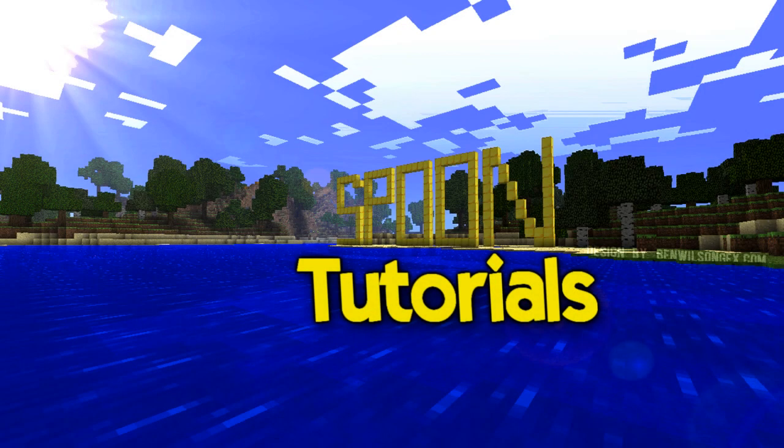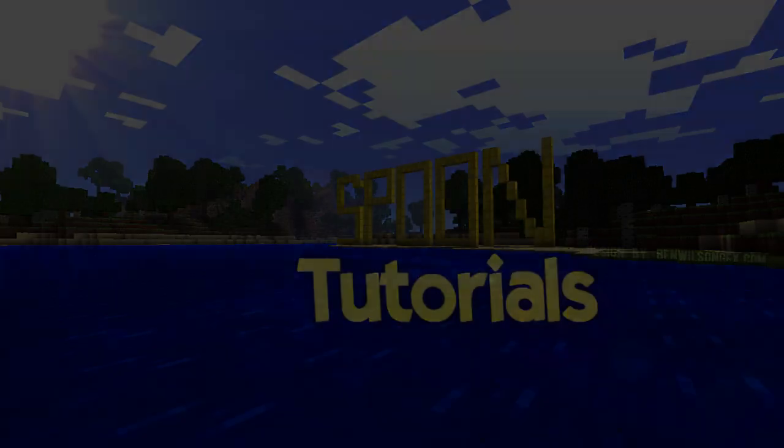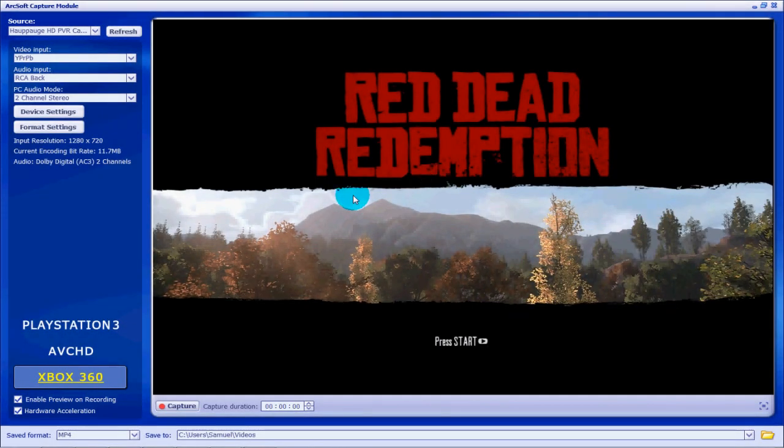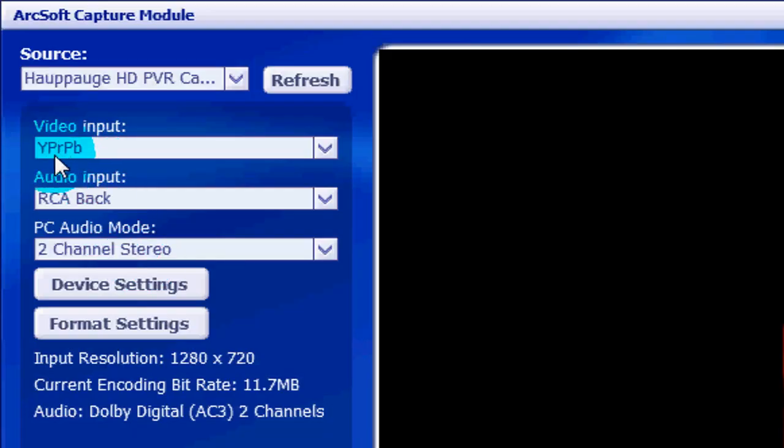Secondly, what you want to make sure you do is actually in your capture module, and I'll pull the video up real quick for you guys so you can see the capture module here. Let me go ahead and full screen it. All right. And what you want to do is make sure you have the capture module pulled up. You'll see I have Red Dead Redemption started here. You want to make sure for your video input you have YPrPb.